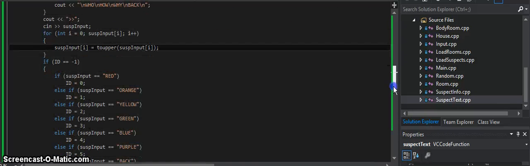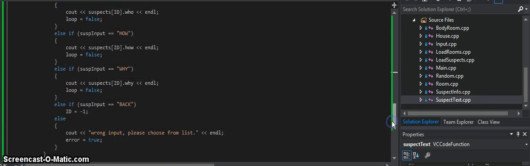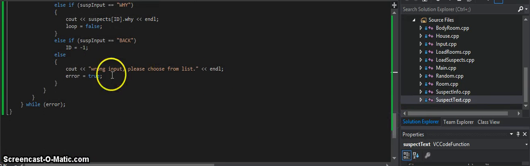So an example would be, if it's -1, you haven't chosen someone, so we would choose red, which sets the ID to 0. Now, because it's not -1 anymore, we go down to here, and we would choose who, and it would call suspects, passing in the ID value, which would be 0, and call in the question piece, who, and same for how and why, and then back will change back to -1 to go back to the previous menu. All this done in different error loops. So that's the code.